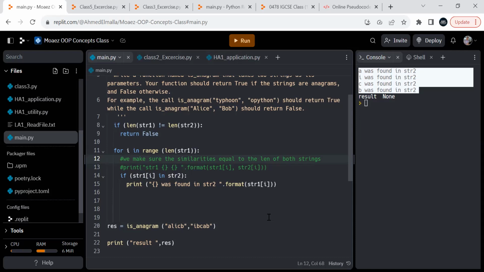So there are two ways to achieve that. If we want to count the similarities, how do we count them? I mean, that's what we have so far, right? No, but we didn't count. We just print.